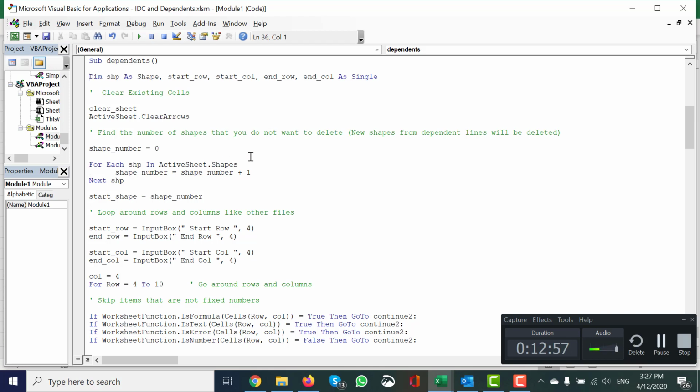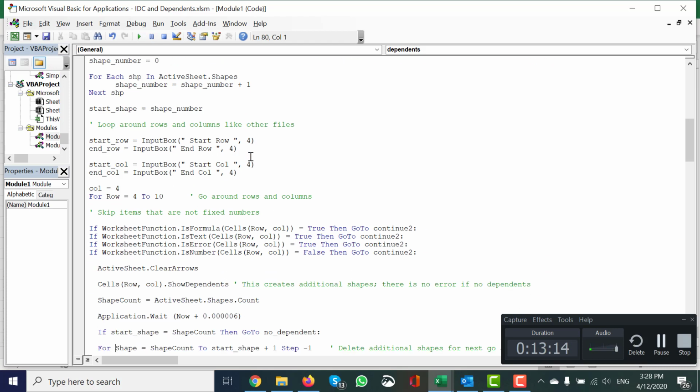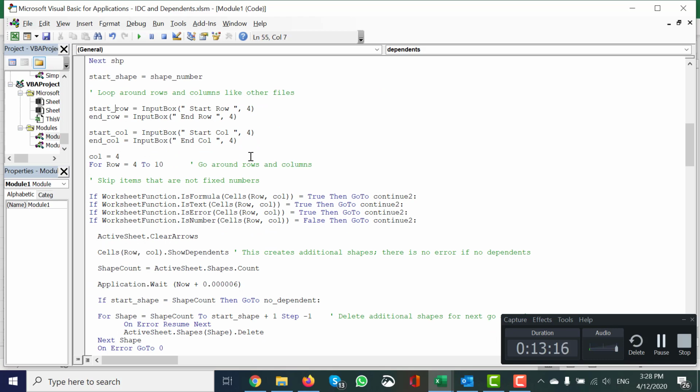So you have to make a little dimension. This SHP is shape. I guess you can't call it shape itself. And then you go around, and it says for each shape in the active sheet. So you find the number of shapes first, okay? And then I put in the starting row and the ending row. That's not a big deal. That's what I just put.